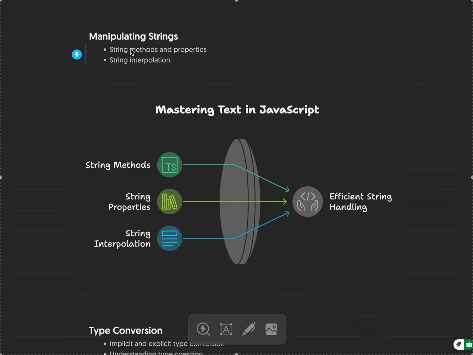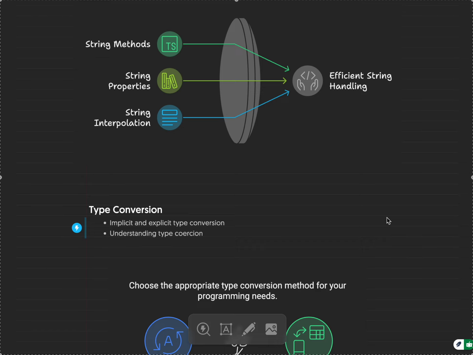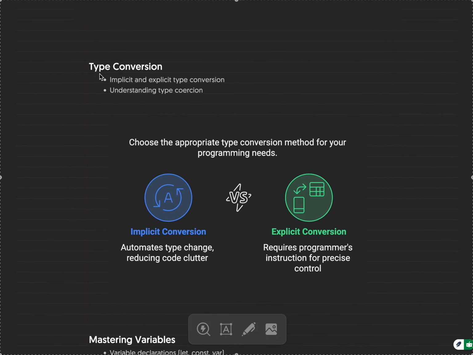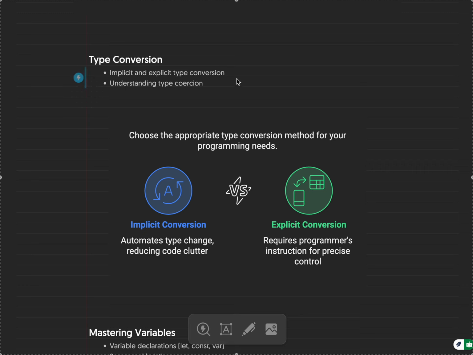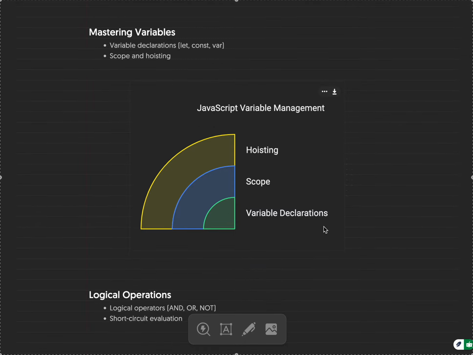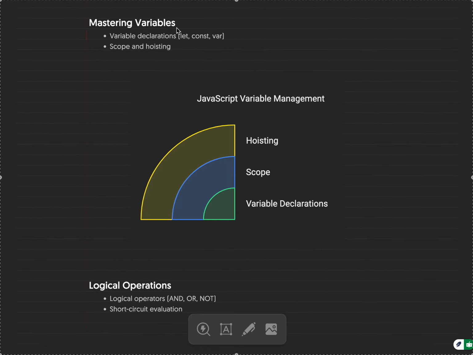After that, we are going to use manipulating string types, different string properties, and string interpolation as well. We are also going to cover type conversion. There are two types: we will see both implicit and explicit conversion. We are also going to work with variables, like we will see the difference between let, const, and var, and then we'll work with variable declaration. Then we'll jump into scope, and after scope, hoisting, and where to use let, const, var. We'll see all these as well.